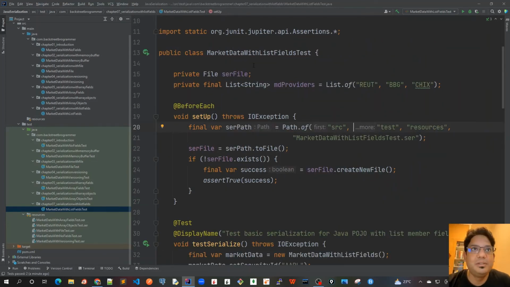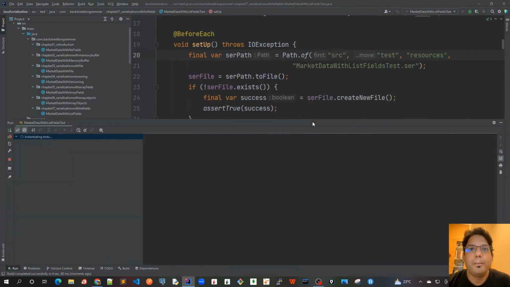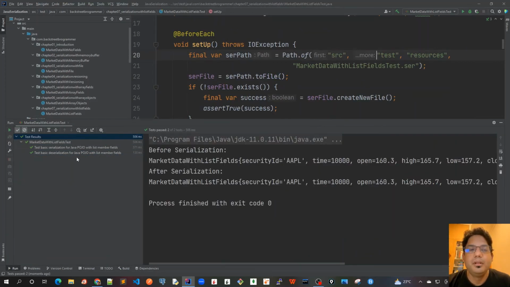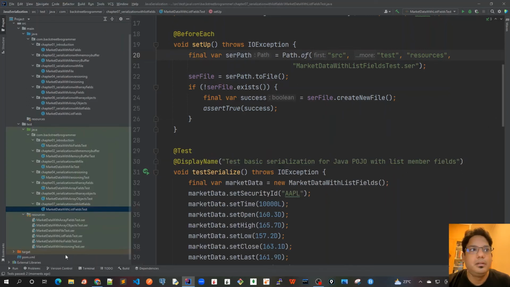Now let's run this unit test case class. I will just go here and click on run, or we can also press Ctrl Shift F10. So it's running now. Okay, so our test cases have run well, and I can also see that our serialized Java class file has been created here.